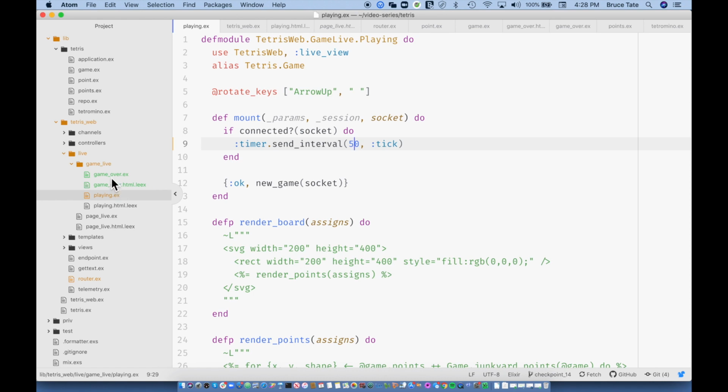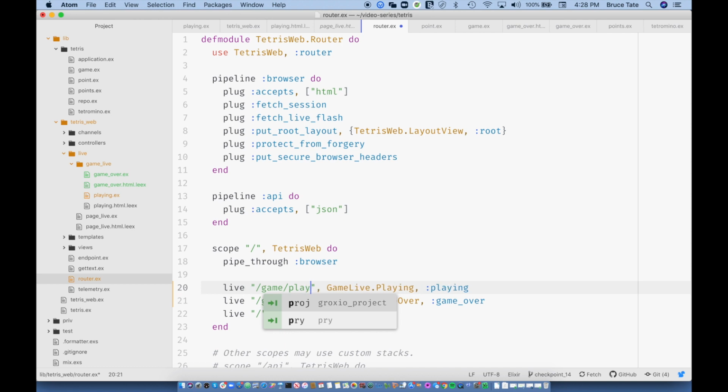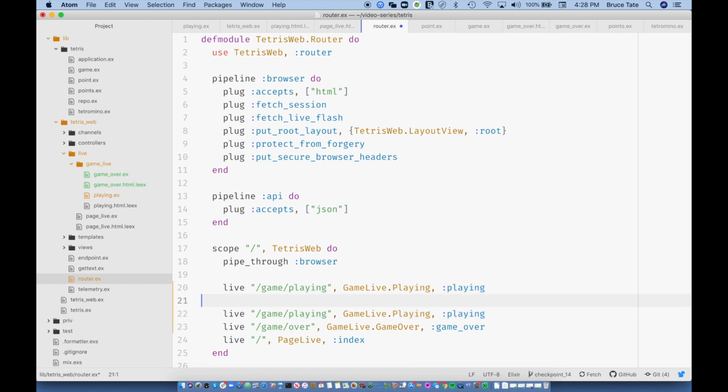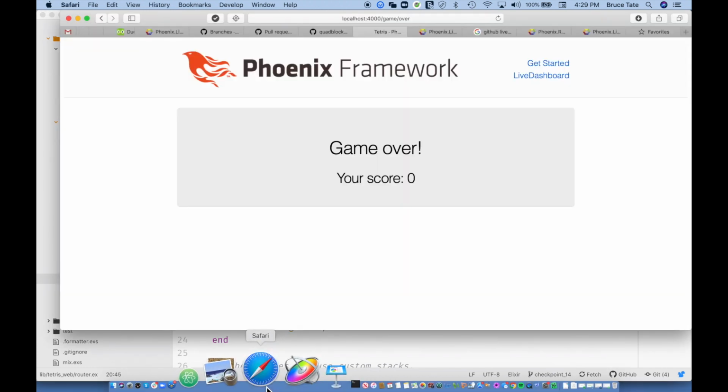So the first thing that we're going to do is change our router, right? And maybe this should take me to, maybe this should be playing, right? And maybe we should have an additional one that goes to game live.welcome. That's welcome. Great, and that's probably going to yell at me over on the different page.